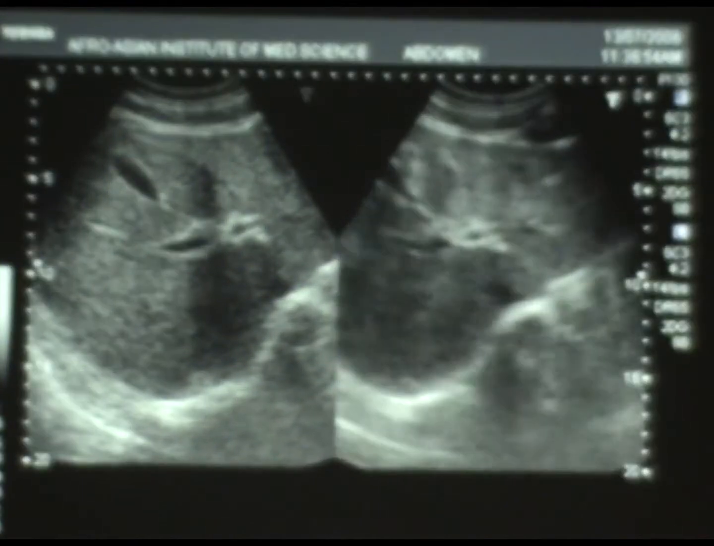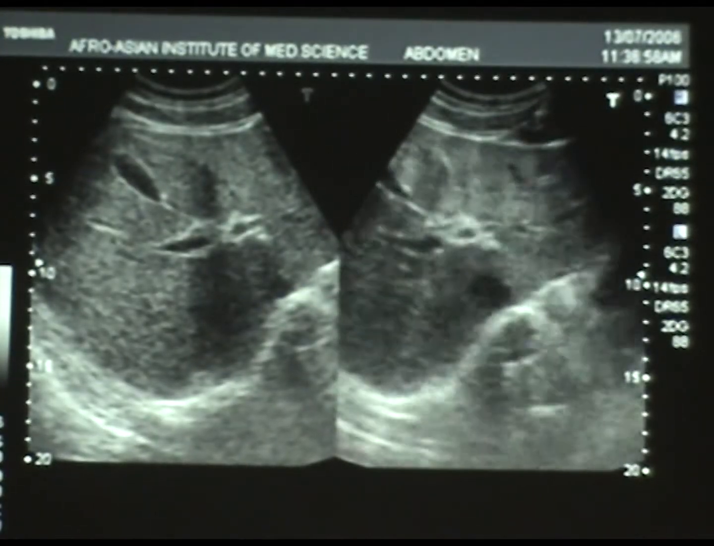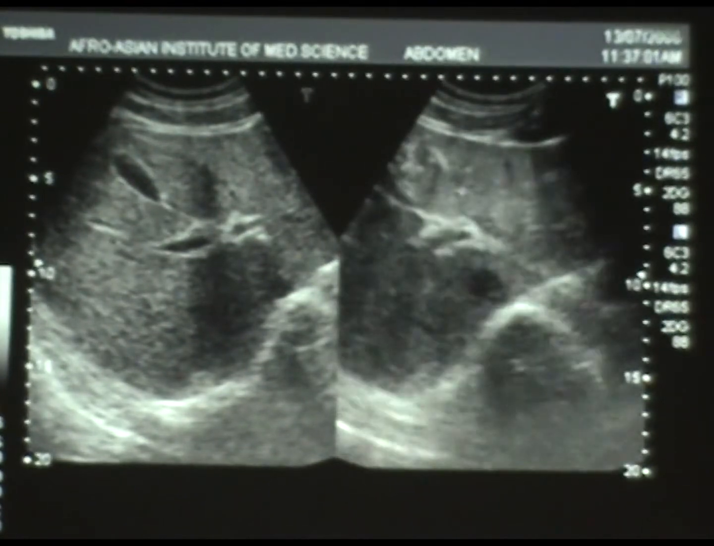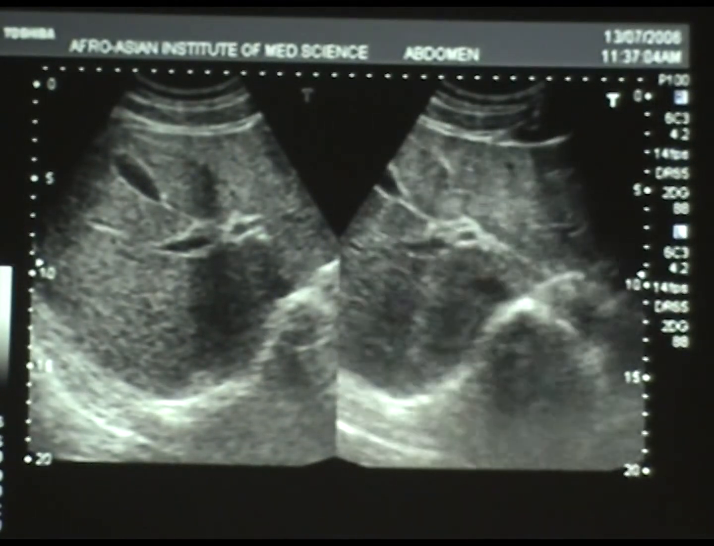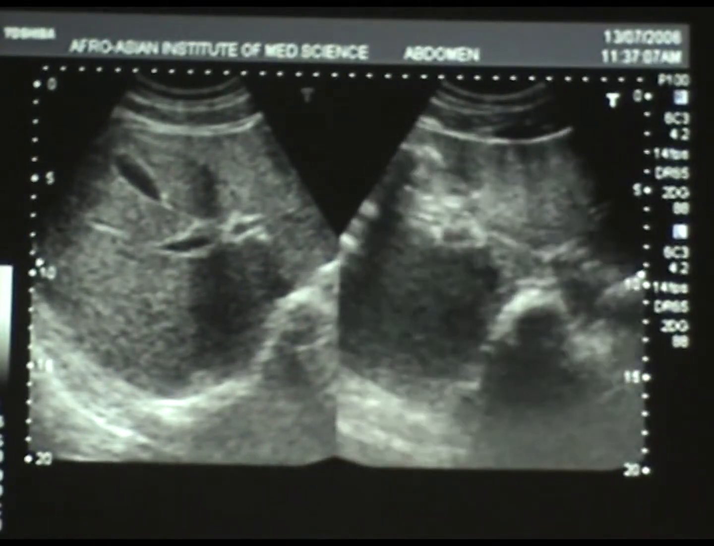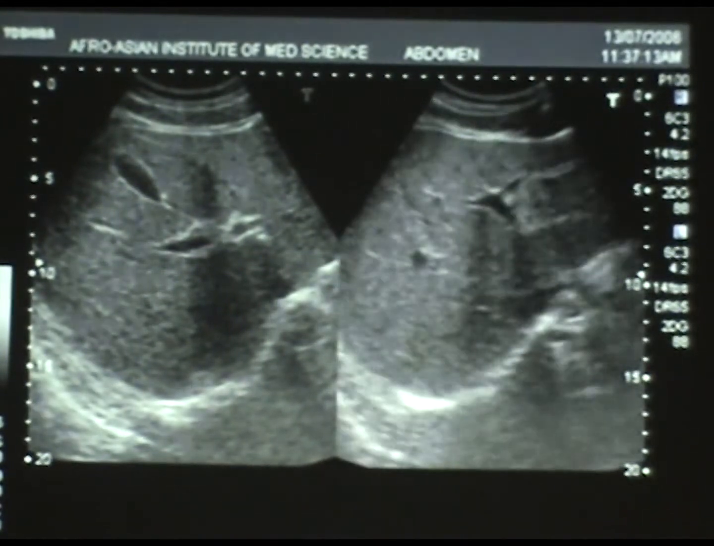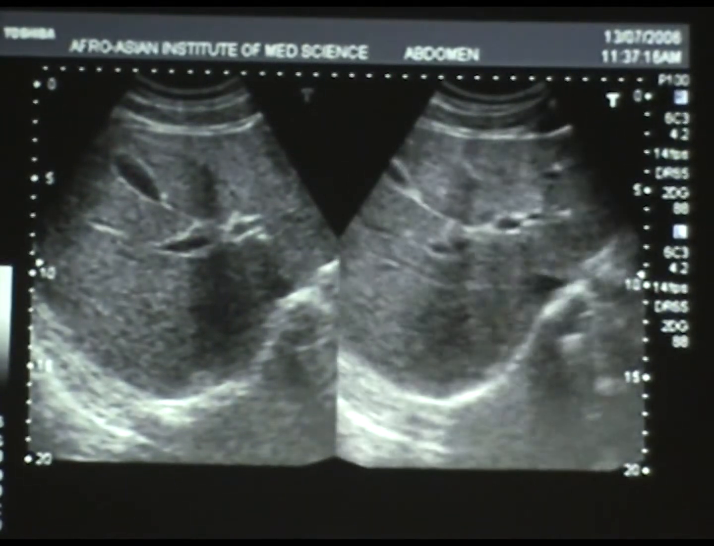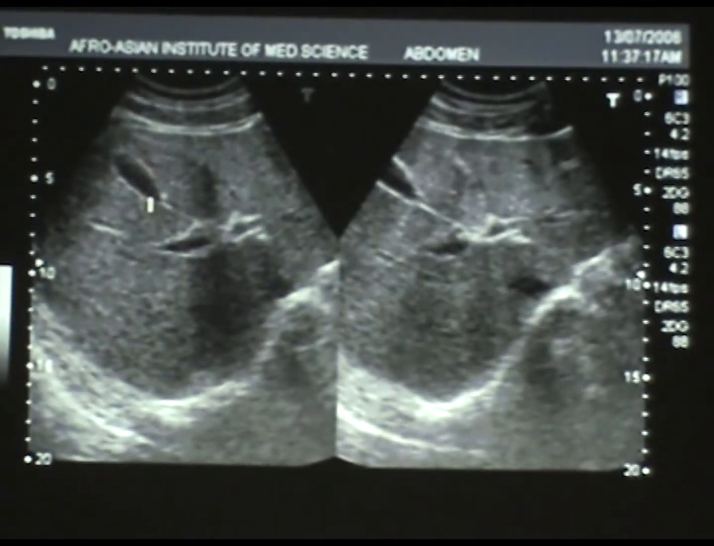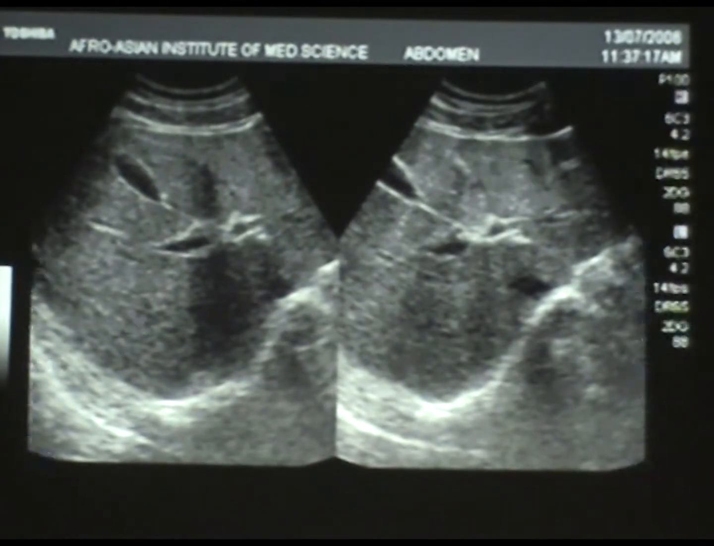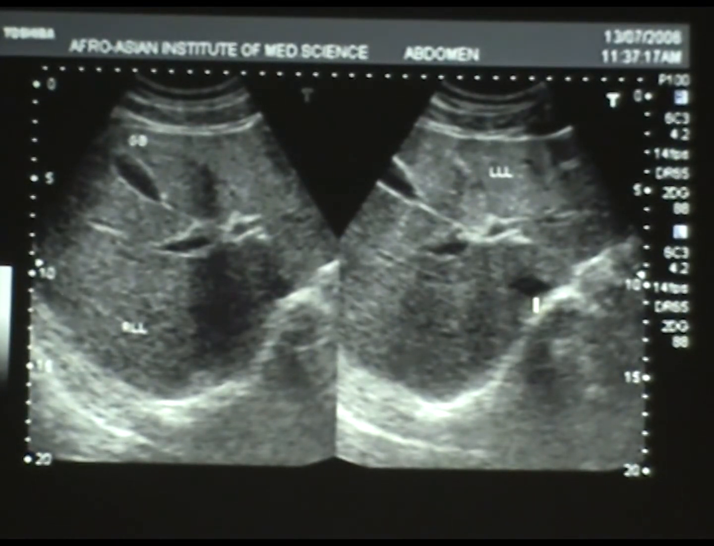Here is the right lobe and left lobe of the liver with the gallbladder. This is the gallbladder, and here is the left lobe, right lobe. So if you want to measure right lobe, you will measure from here to here, because gallbladder and this area is left lobe and right lobe is this one. So it is better to measure from this top to this area to measure the AP diameter of the right lobe.